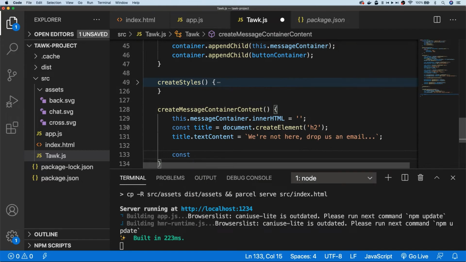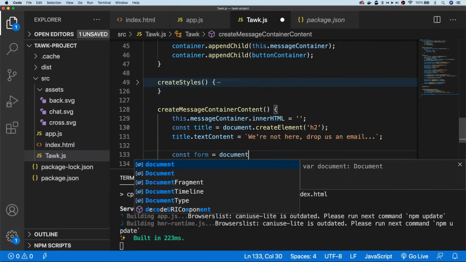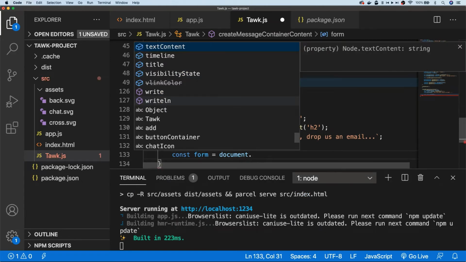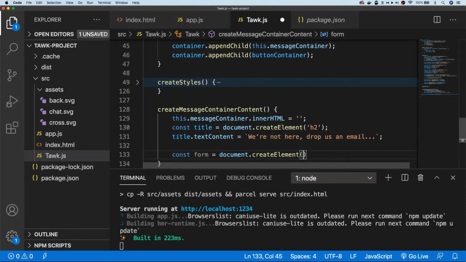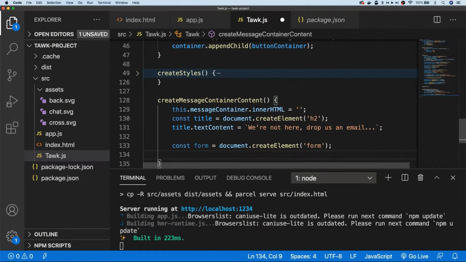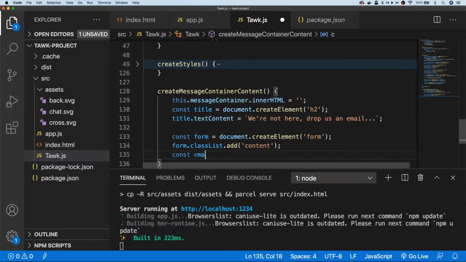And that's just going to be the heading that's displayed to the user at the top of that message container. But now we're going to move on and create some more elements, in particular the form that the user is going to be submitting. form.classList.add content. Oops, so that was one of the classes we created just a moment ago. And then we're going to create a new element for the email.